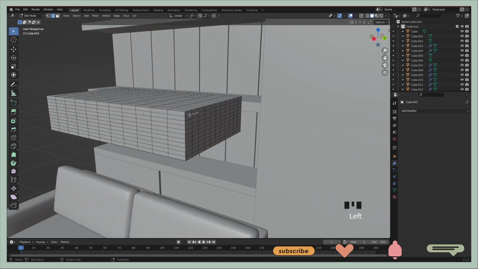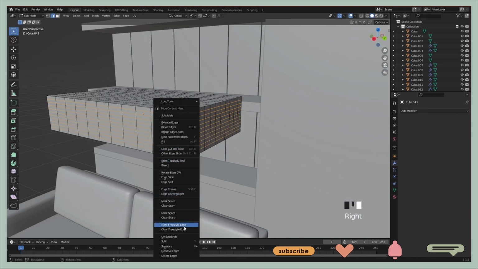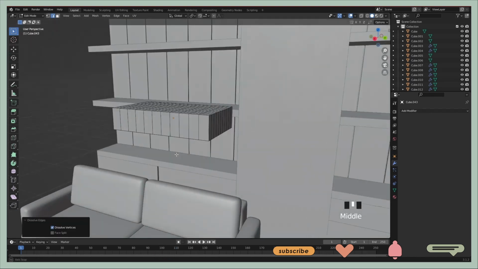Holding Alt and Shift select the loop cuts. Right-click and choose Dissolve Edges. Change the height.